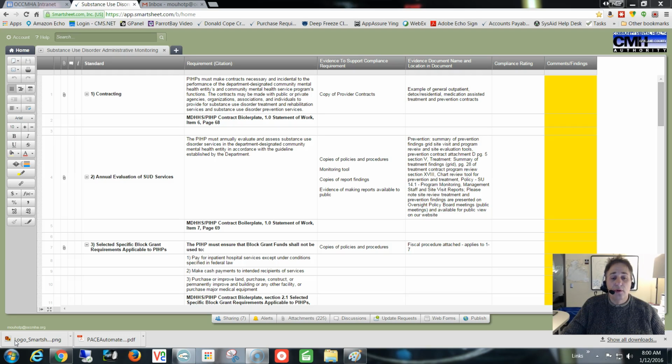So you were invited to a SmartSheet that we shared with you. You would have gotten an email invite. You would log in with your email address for your company, and you would create your own password and security question, and that would let you in. So assuming that you've got that far, when you click on the link in the email, this is what will come up, and you will be inside this substance use disorder administrative monitoring SmartSheet.